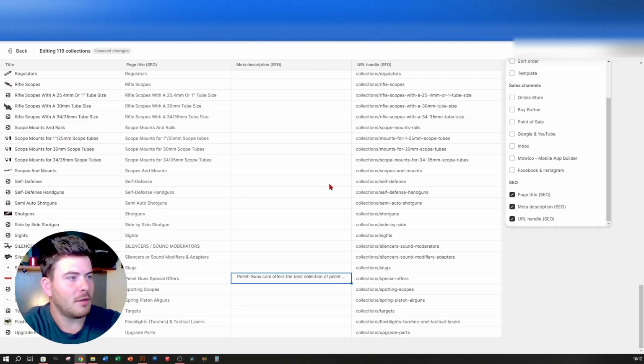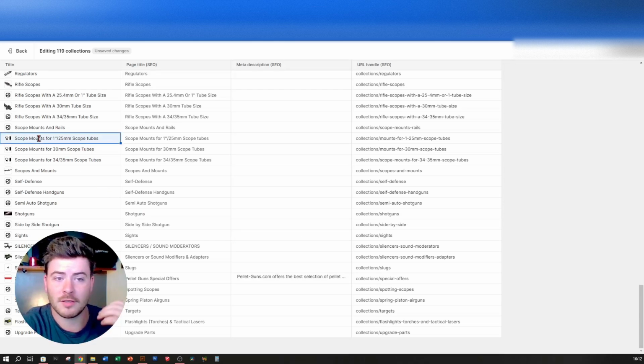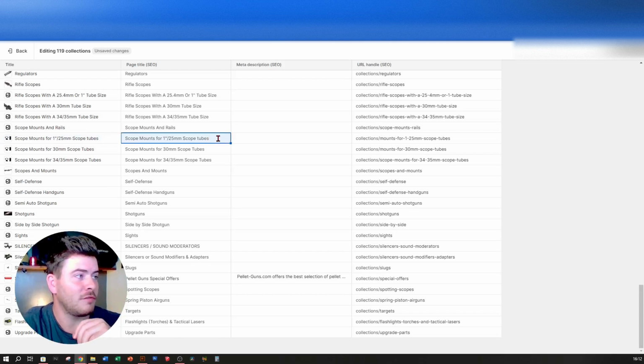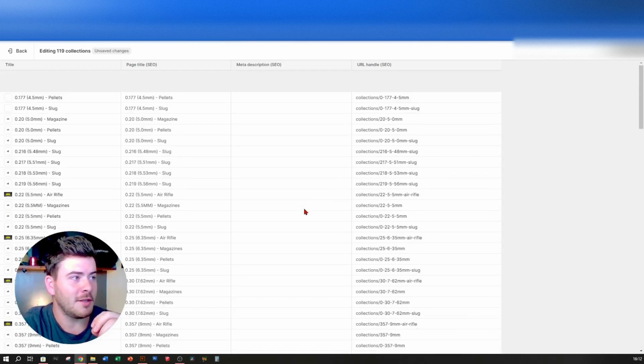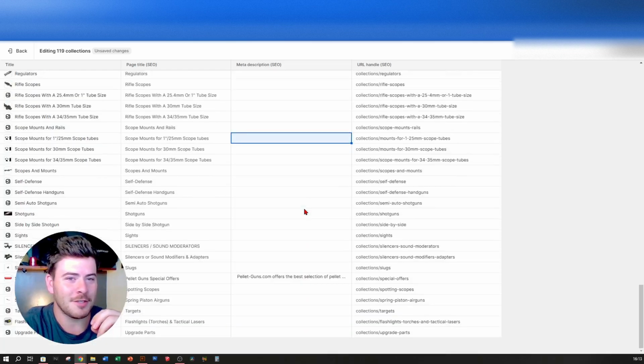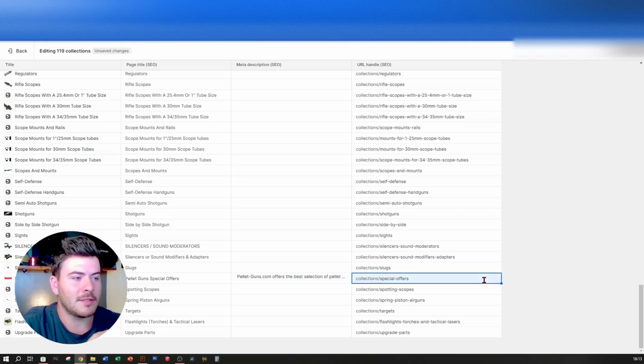Okay, once they are on, you can see we are greeted from the left side with the title of the product as it would be seen on the product page, then the page title for SEO purposes, and then you've got meta description, and as you can see there is none. There's literally just one product here that has one that I found. And then on the far right, we have the URL for that collection.